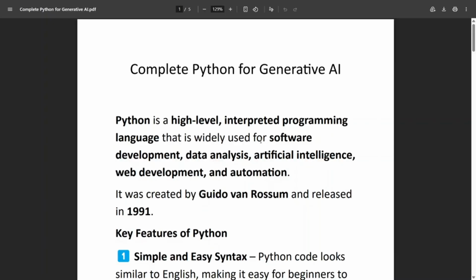So in this series we will start with the introduction. If you are new to Python, then also this will be fine. So Python, if I say, is a high level interpreted programming language, basically, you can say.